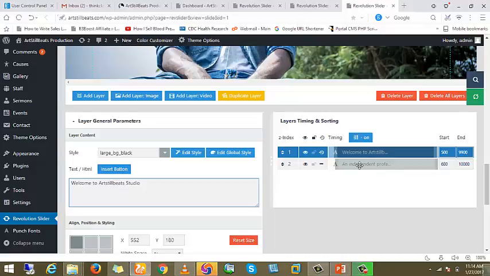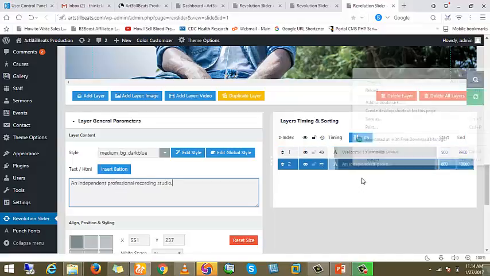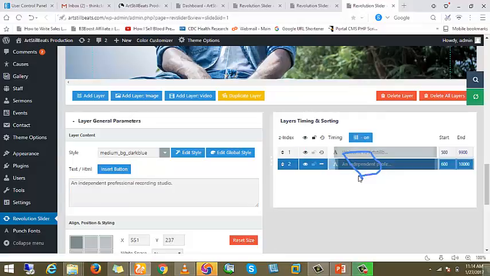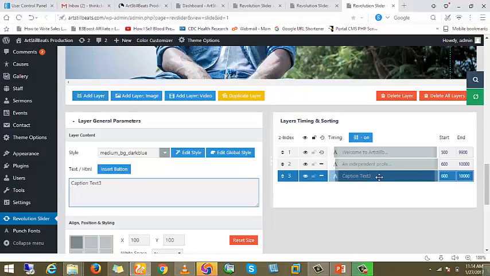If you want to change the second text, you can just click on it here. Instead of going back upward, you can click on it in this place, then change it to an independent professional recording studio. If you want to add more text, what you have to do is click on add layer. Once you click on add layer, it will bring this caption. Then you can double click on this caption and change the text to something like you're welcome. So you can change the text.